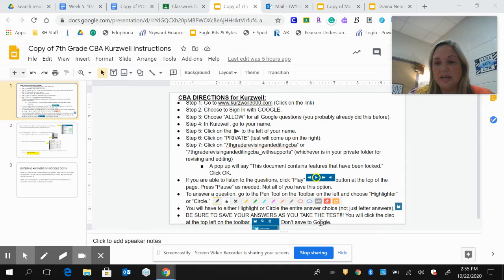and questions. There are some strategies that we've talked to you about. Ms. Claus and I did a lesson about how to go through a revising and editing passage, how to use your strategies. So today you're going to take a CBA. There's 14 questions, there's 2 passages, but you must use your strategies. Okay? You're going to be taking your test on Kurzweil. That's the program that your test is stored in. These are the directions. These are also posted with today's assignment.